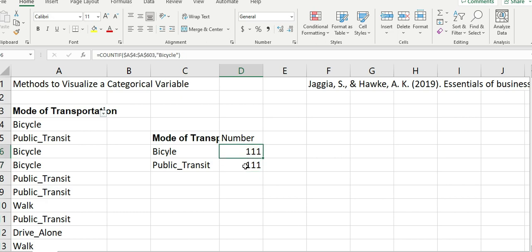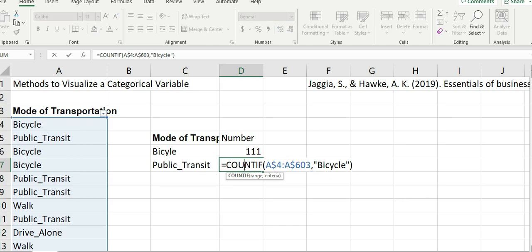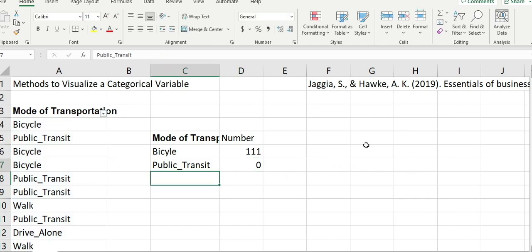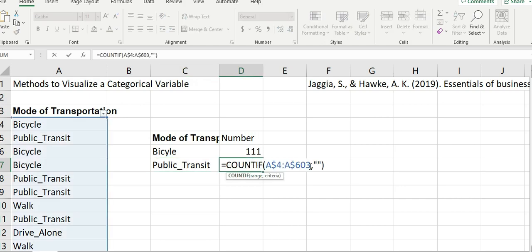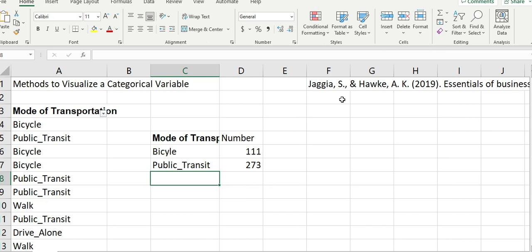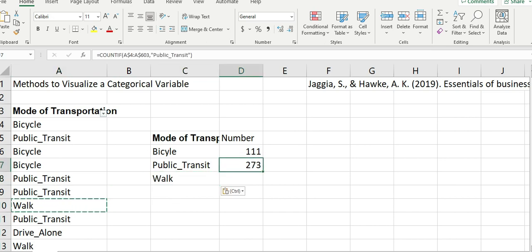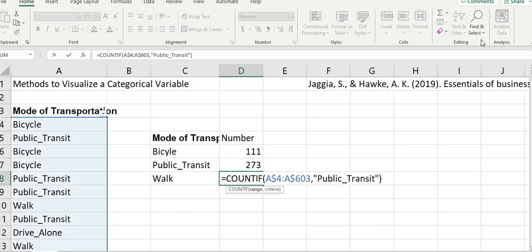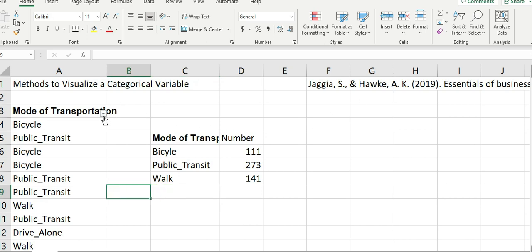Here we will be using public transit. We can opt to just copy this one for faster coding. The next one will be walking. Copy again, and then walk. Actually, I have other options to do this. I can just use pivoting, but for the sake of you learning the use of COUNTIF in Excel, we'll do this, to apply what you learned from the first chapter.